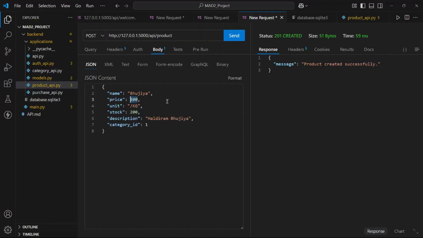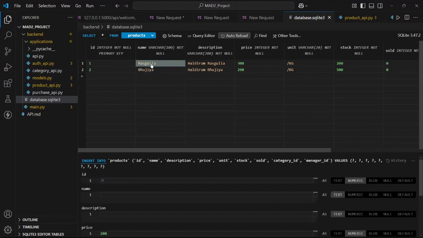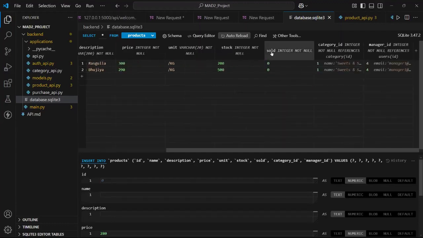Price is near 300, but let's change it to 290 per kg. We have 500 of them. Category ID is 1 because it's sweet and snacks. So let's send again. Okay, it's created, and if you check the database products, we have Bhujia, Rasgulla, description, price, unit, stock, sold is 0.